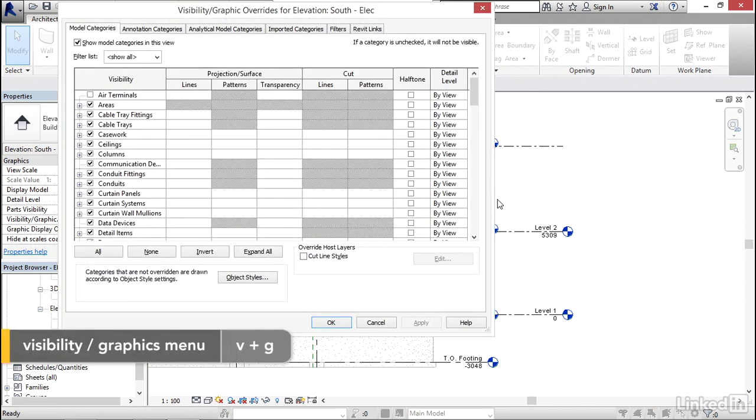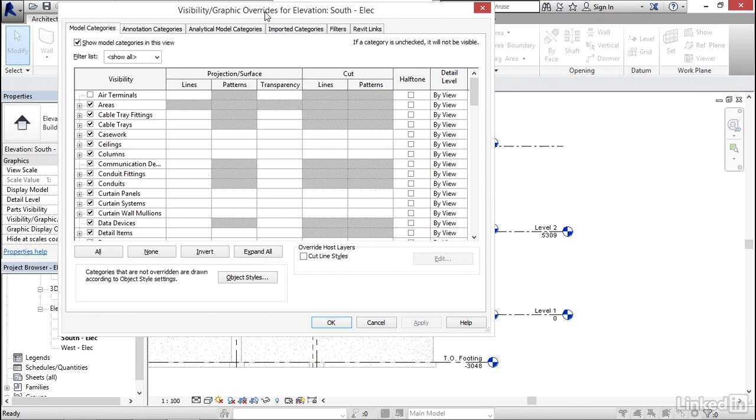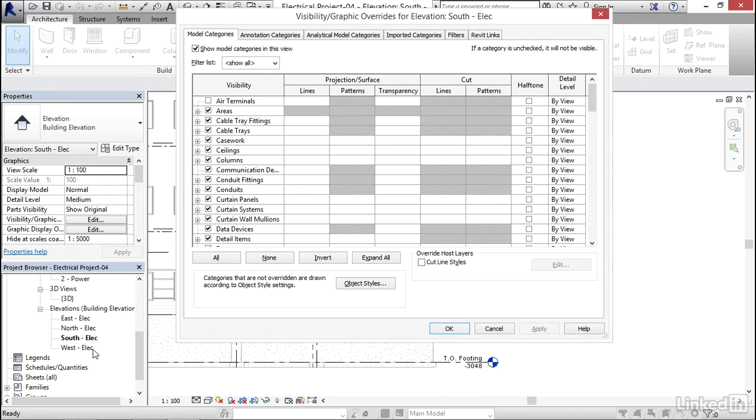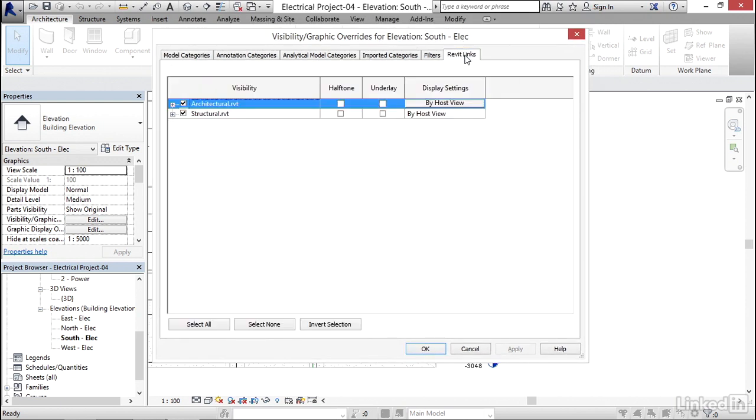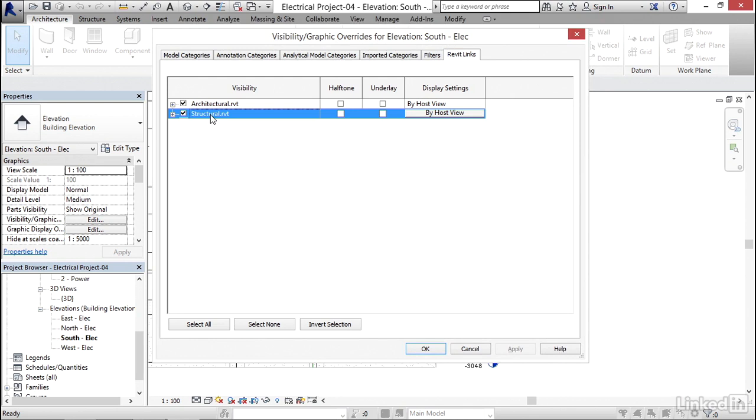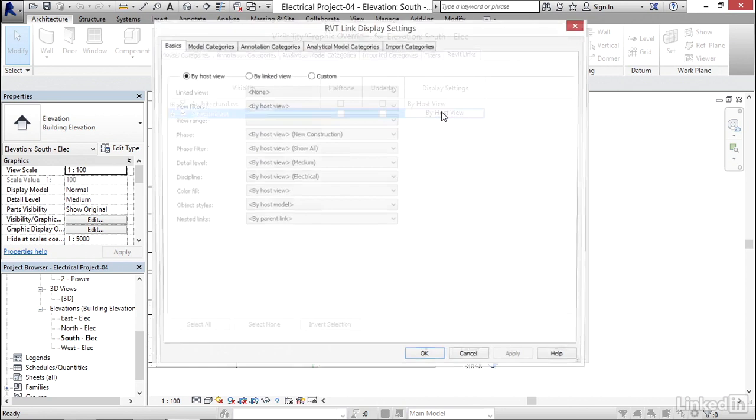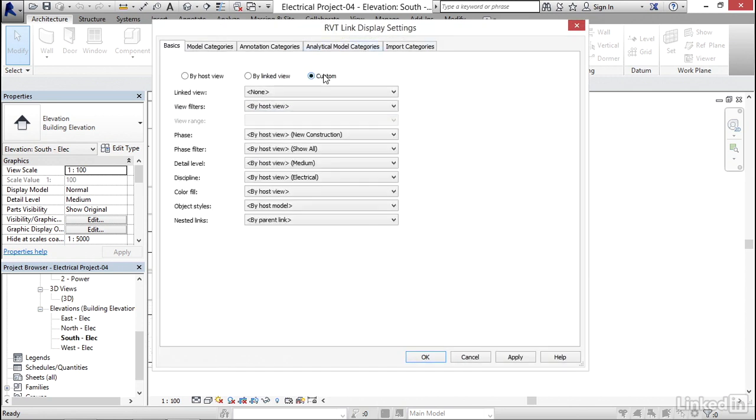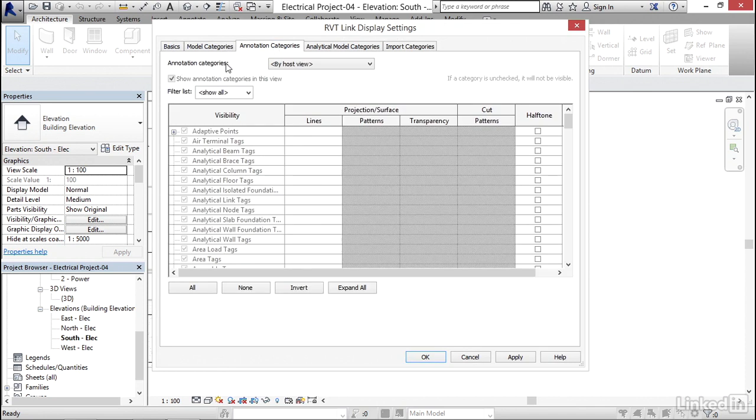Now, keep in mind, the Visibility Graphic Overrides are only for the south elevation that we're in. Any other view, the overrides we do here aren't going to affect it. What I'd like to do is go down to Revit Links. I want to select my structural model. And for my display settings, if we click on by host view, then we go to custom, I'd like to go over the annotation categories. Under annotation categories, I'm going to hit the drop down and go custom.